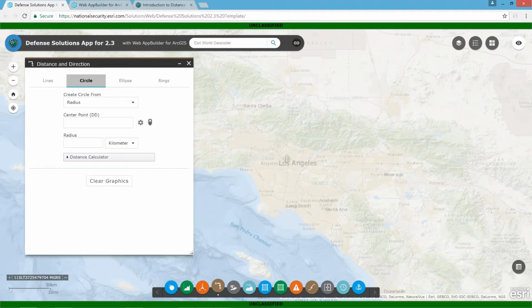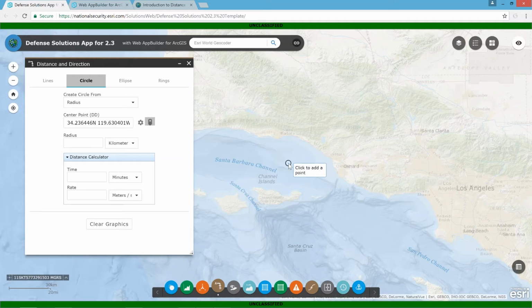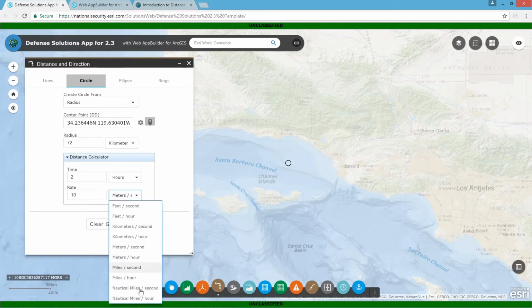The third way to create circles with the distance and direction tool is by using the distance calculator. I'll place a center point here with the map point tool in the Santa Barbara Channel, in between the Channel Islands and the coast of Southern California. This point will represent the last known location of a shipping vessel. We last learned of its location 2 hours ago. And we know that this boat can travel at a rate of about 10 nautical miles an hour.